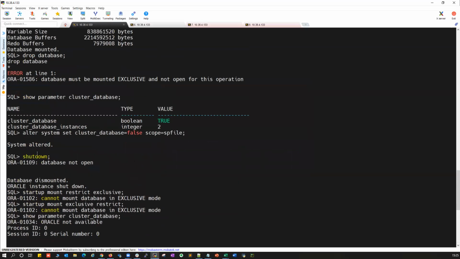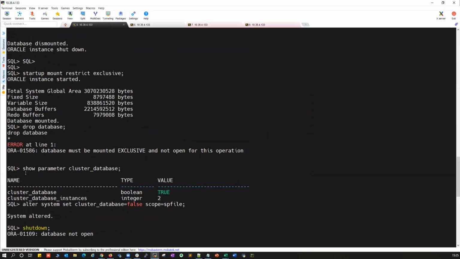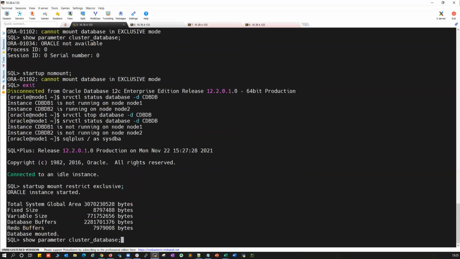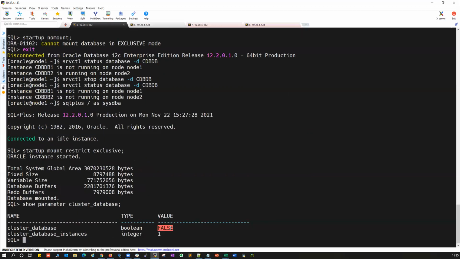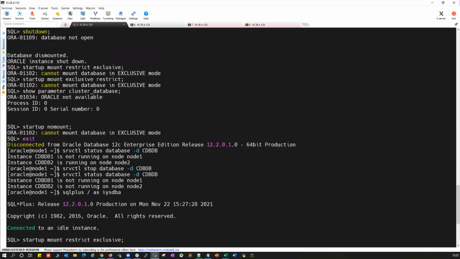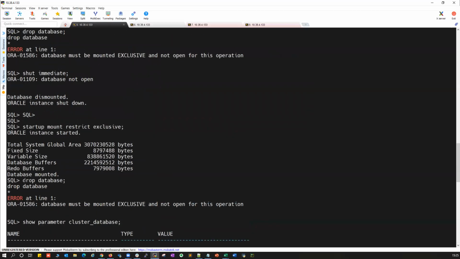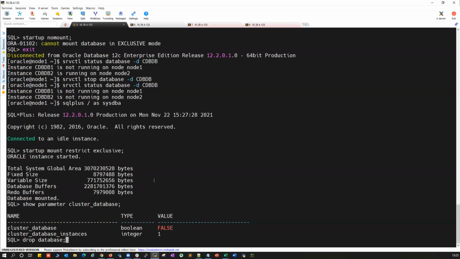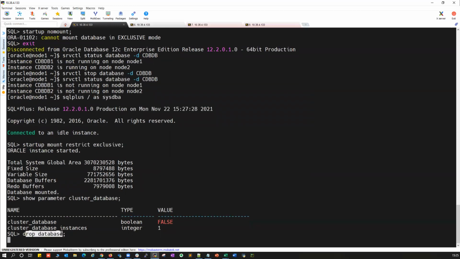Now you can try to drop your database. Let's verify your parameter, cluster_database parameter. It should be false, and then only one instance is running now. So now you can fire that drop database command. It should drop your database. Earlier it was throwing an error message. Now you do drop database. It's going to work this time. So that's a use case of your restrict and exclusive.